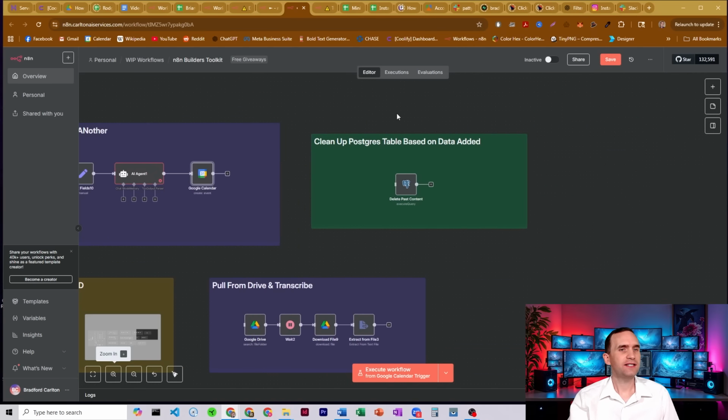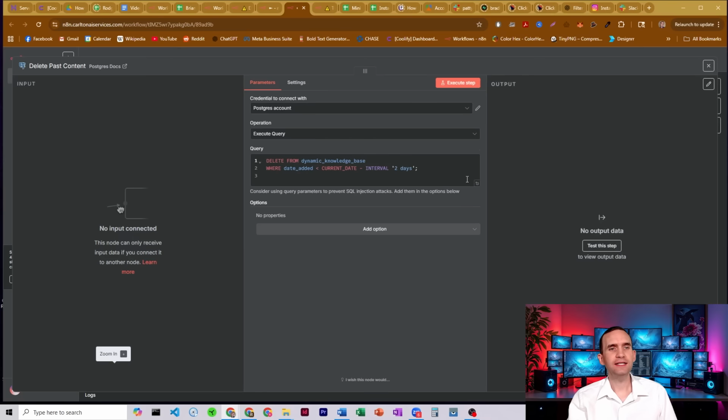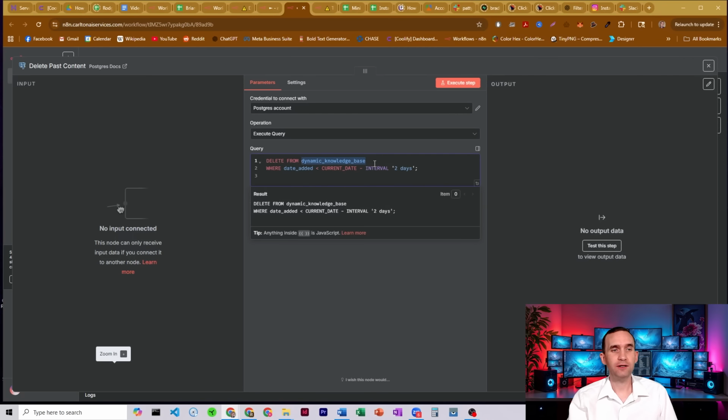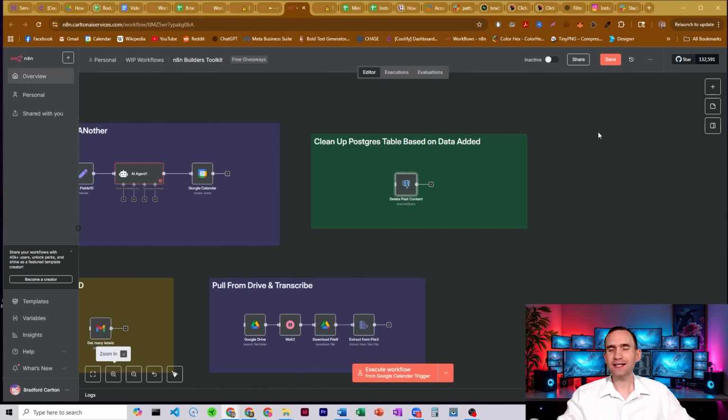And then this last node right here is a nice little tool that you can use to be able to delete information out of a database based on how long it has been in that table. All right, so if you have a RAG database, I wouldn't necessarily recommend this for that, because RAG is supposed to be there forever. But maybe you have a table that you want to upload to, query information, but you don't want it living there forever.